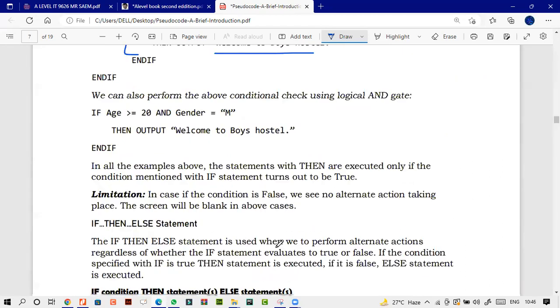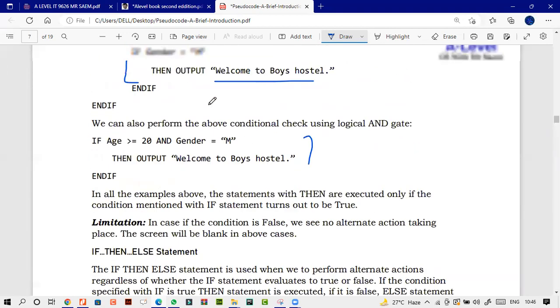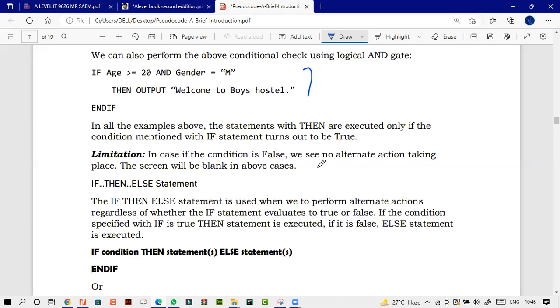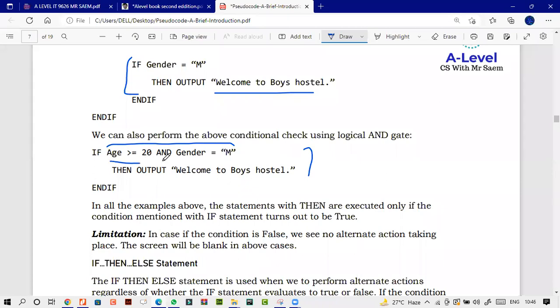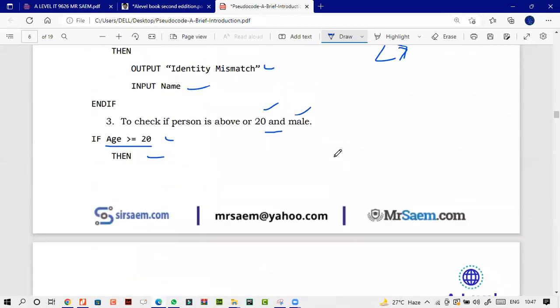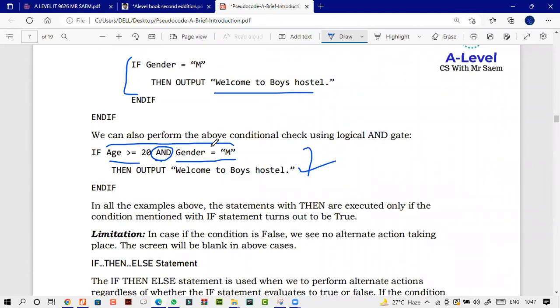Yes or no? We can also perform the above conditional check using logical operators, that's another way. So you can even do this way. If this condition and this condition, so we will look at the following. If this condition is true and at the same time this condition is true, then do this. So either you can use the multiple if while indenting it, obviously, or you can use this way.